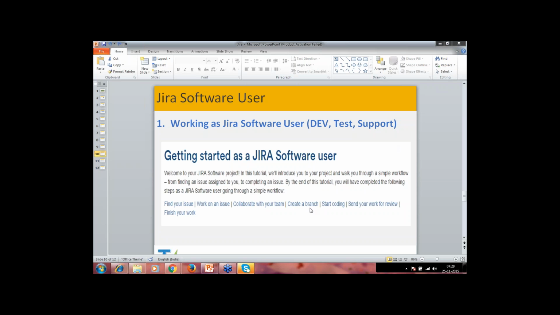But if you're a tester, you will be writing the test cases and you will be sending them for review. If you are doing a test execution, you will execute your test cases, and then you'll update the results, etc.